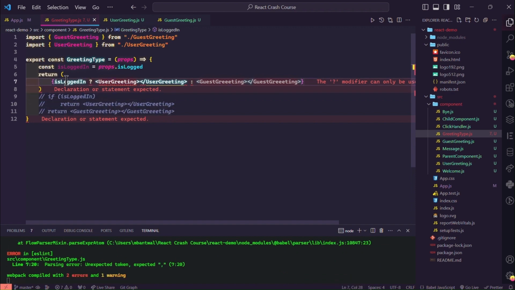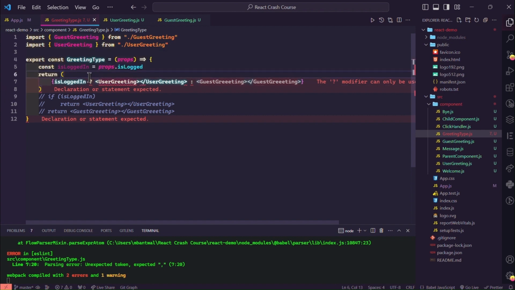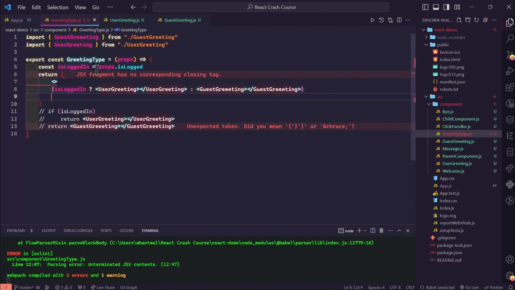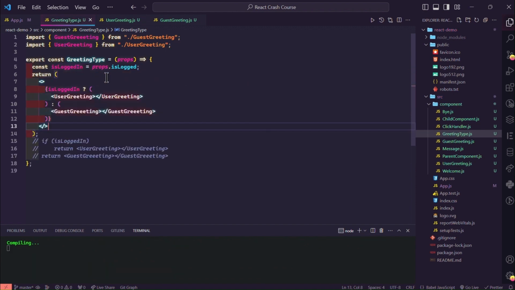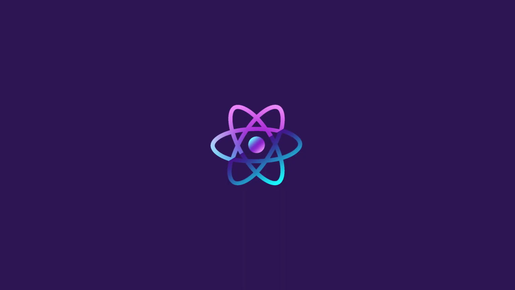So now if you see over here, there's no JSX being returned, so we'll put the JSX as well, and here this should be good. Yeah, you see, this is how we wrote it earlier and this is how we have written it now. So pretty much things will be the same.